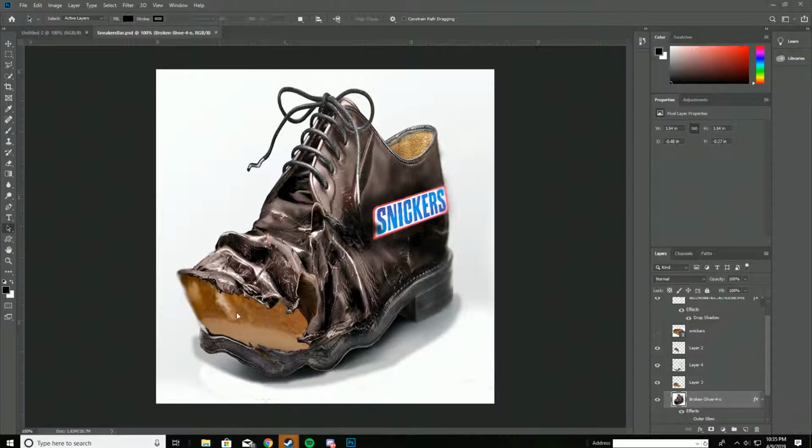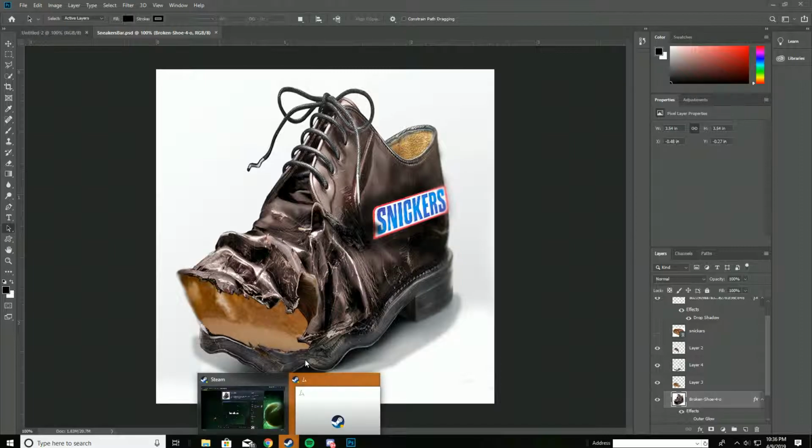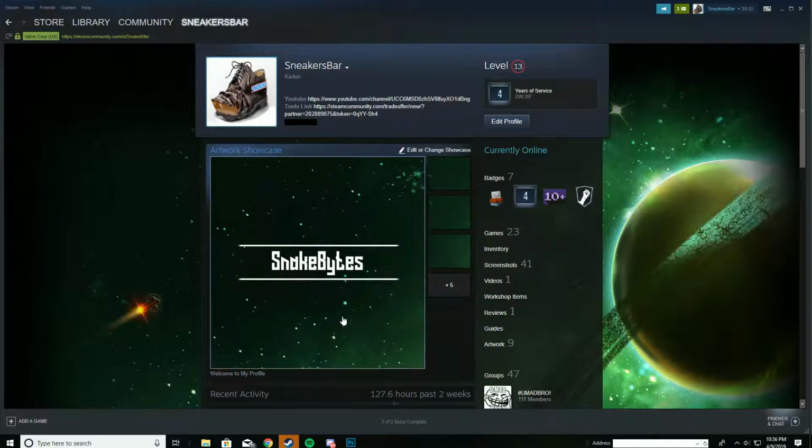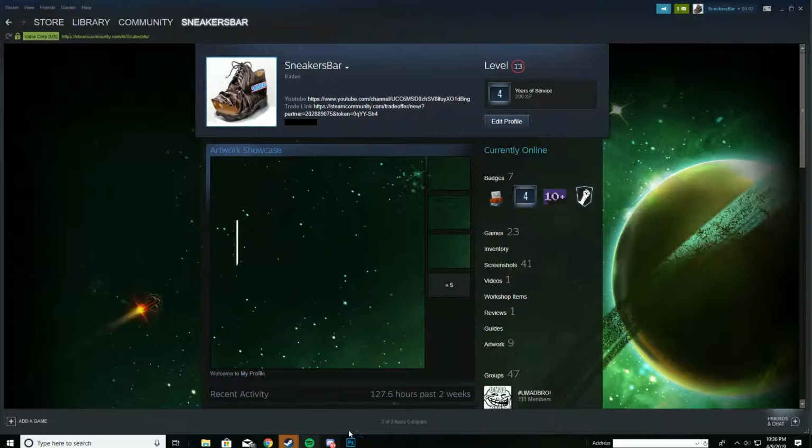It is SnakeBytes here, and today I'm going to be showing you how to create an image similar to this. This is just for anyone who wants to create a funny looking image that really shouldn't look how it does. It's just out of the ordinary. Like, my name on Steam is SneakersBar, so I decided to make this image. So if you have anything like that, you can probably do it if you wanted, just simple Photoshop.